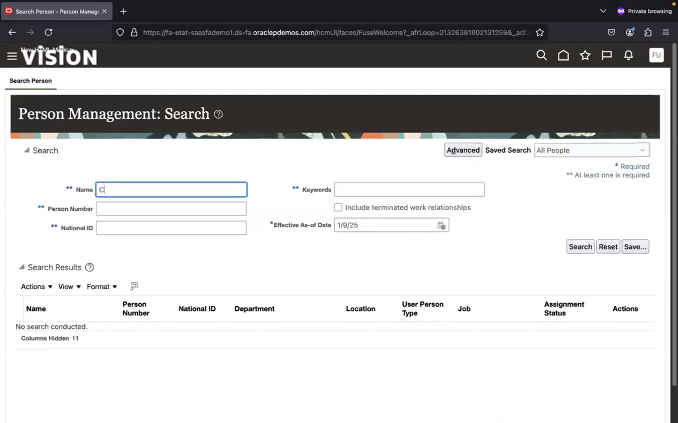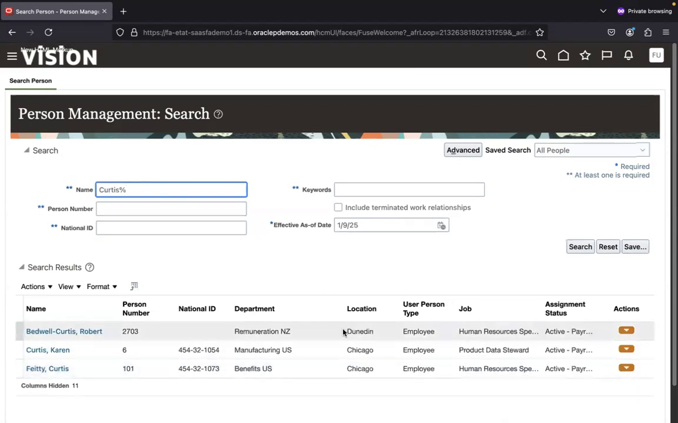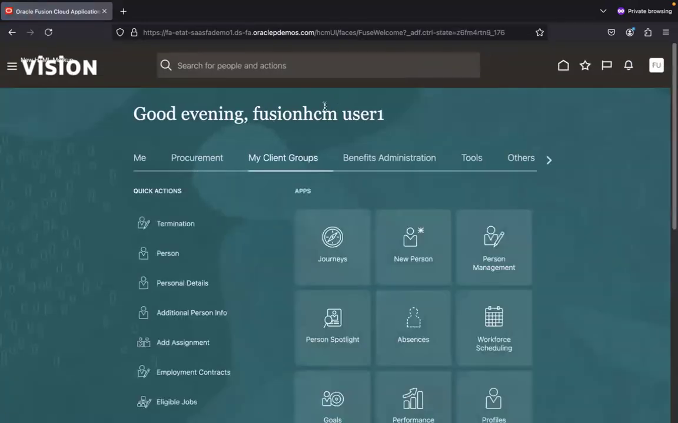And at the same time, when he comes in and searches for employees here, he would also be able to see all the employees from all the legal entities. So you see, when I search for Curtis, I'm able to see employees from US, and I also see employees from New Zealand as well, which again should be restricted. So this HR specialist is based out of US, and he should only be able to hire employees into US1, US2 legal entity, and he should only see the US employees, right?